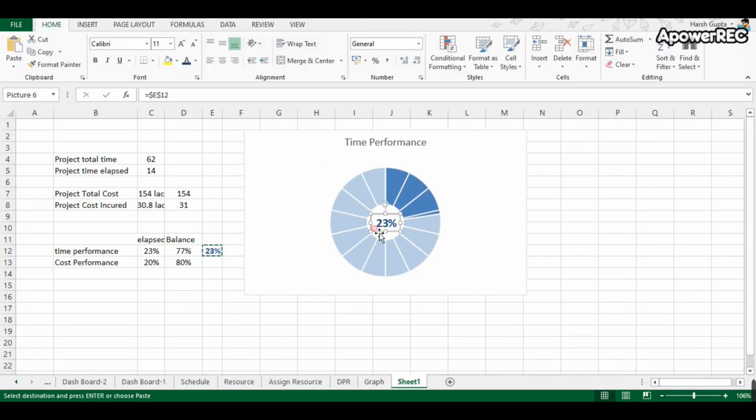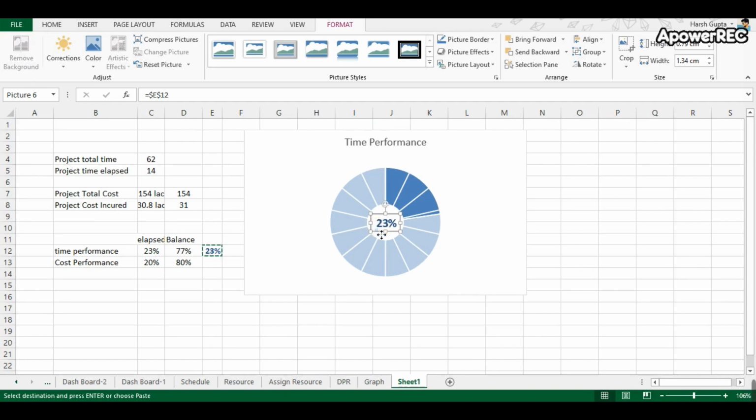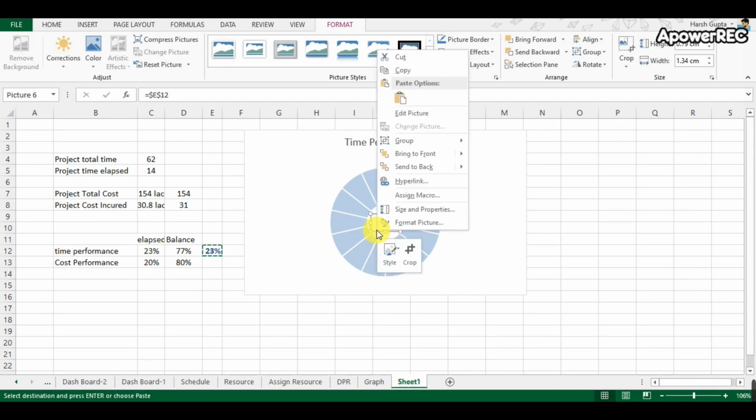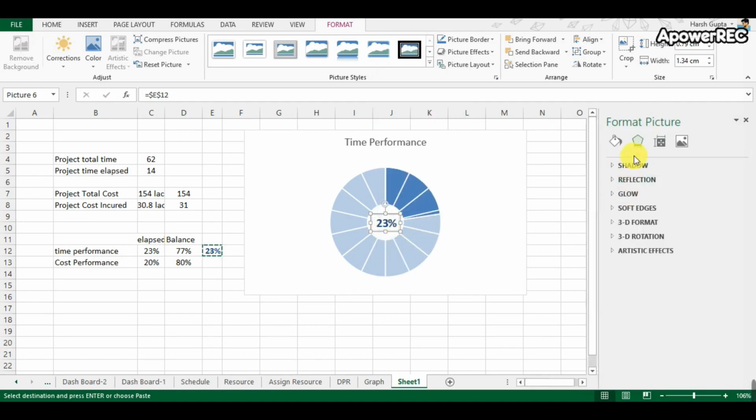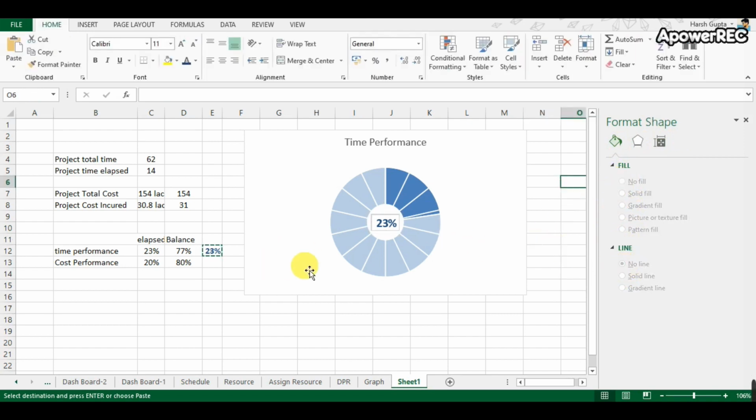Now this is the desired output, giving very presentable data on what is the time elapsed and how much time is balanced. And this is dynamic. As we update the progress, as we make the changes in the sheet, this graph will also change. Now we will put this graph on the management information sheet.